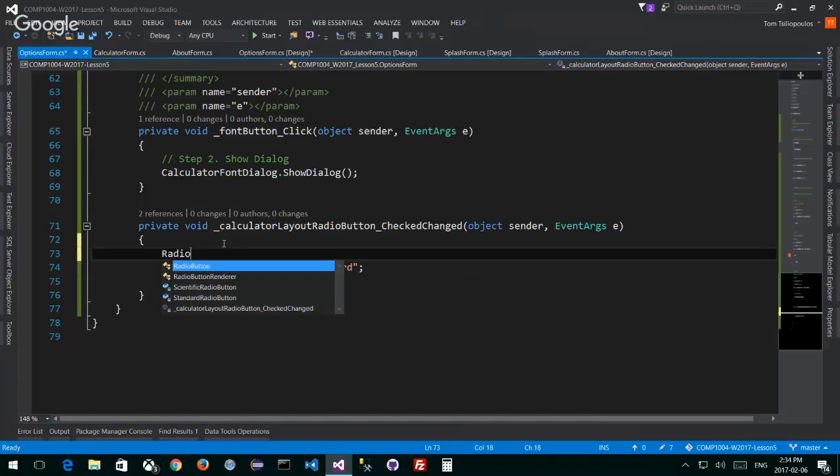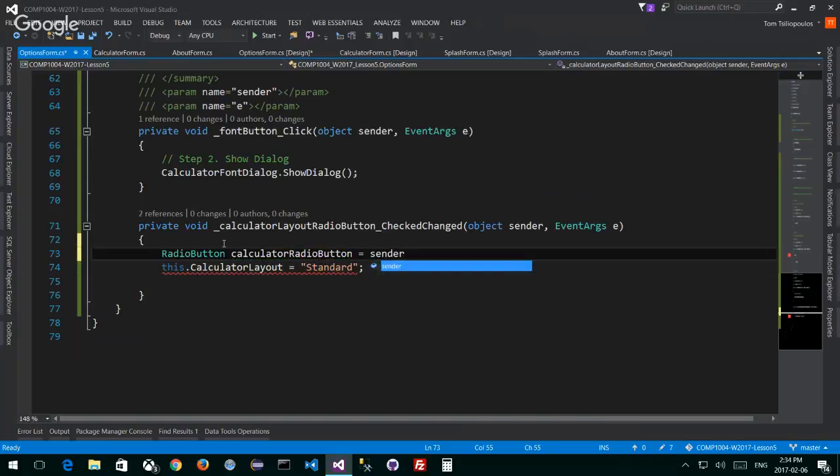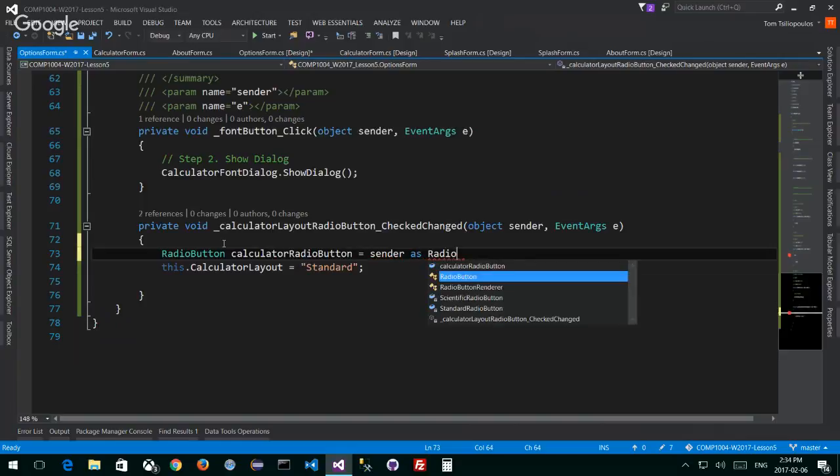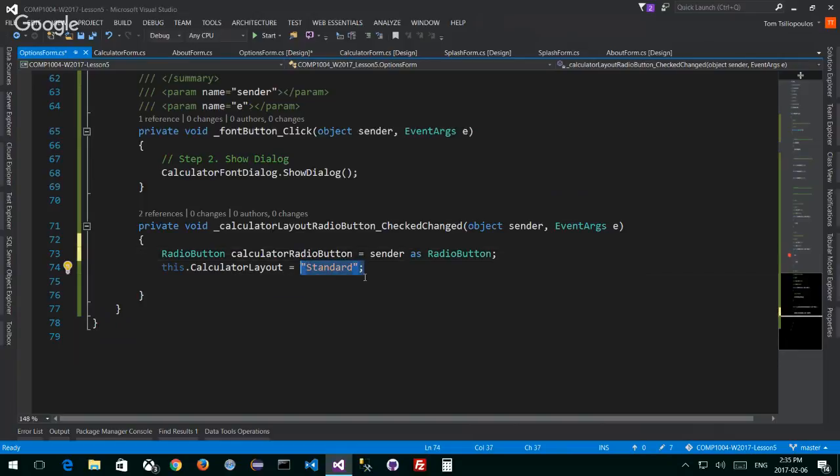So radio button, remember we did this before, right? Which we're gonna call calculator radio button. Lowercase like this is equal to the sender object downcast as, right, what it is, a radio button, right? And why have I done that? I do this because I want to get hinting on my calculator radio button that gives me the name of the radio button, or the text of the radio button, which is what I'm going to assign to the calculator layout. So it's going to be something like this.